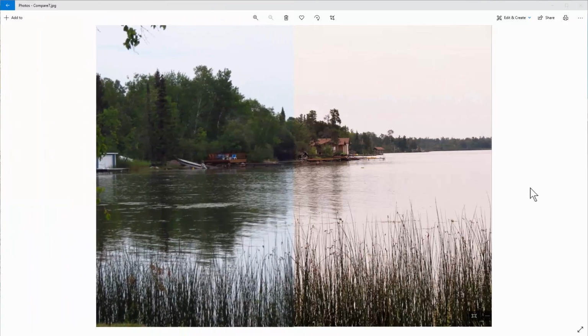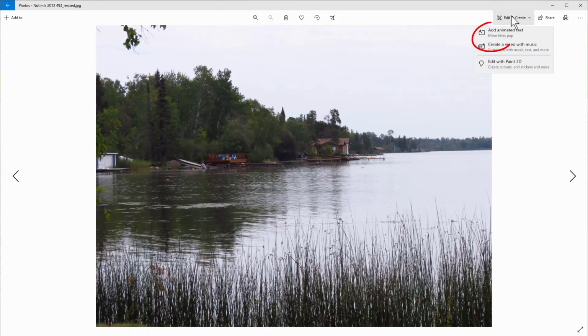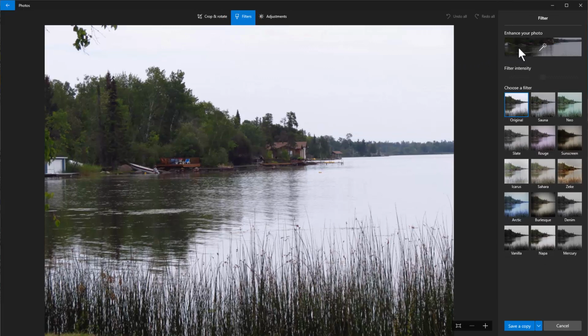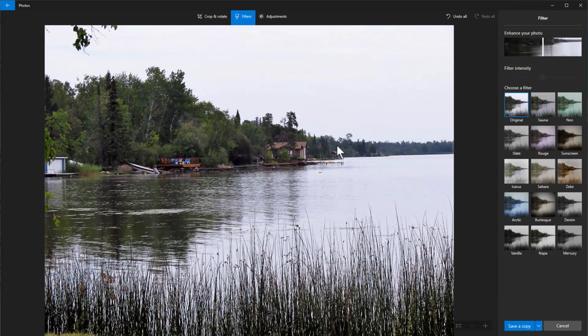Okay, so we're going to work on a nice lake view picture. It looks pretty nice. So again, we have a split view here. So you can see, again, quite a difference. So let's go get it. And I'm going to go to Edit and Create. Edit. And we go right to Filters. And we're going to go to Enhance Your Photo. Give it a click. Lighten it up.